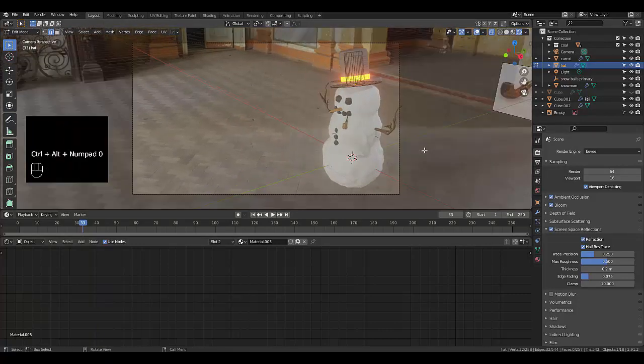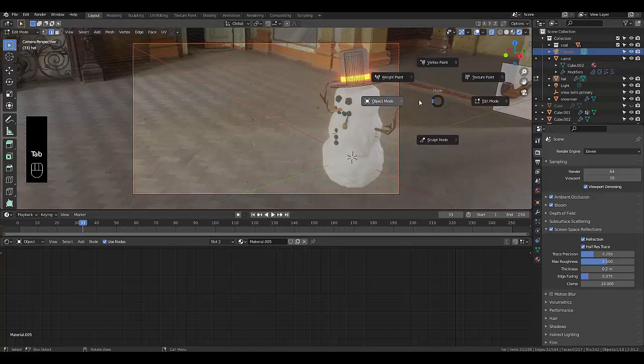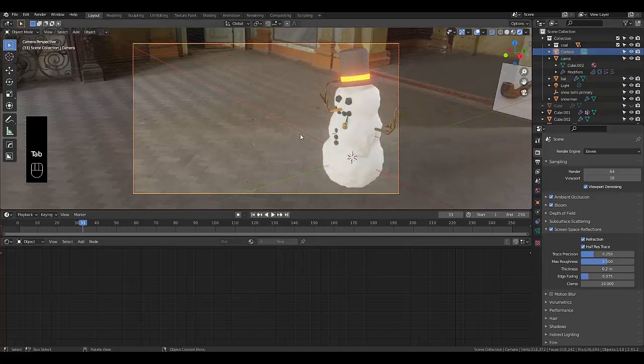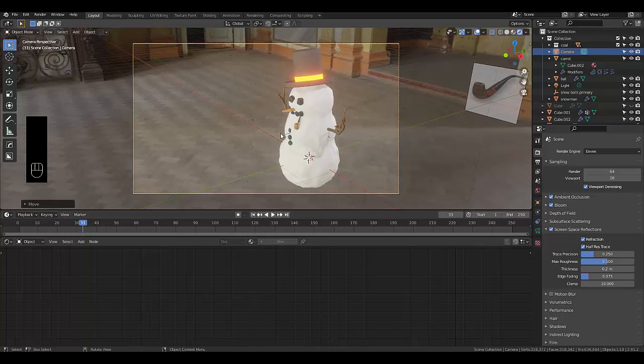Control Alt Numpad 0, select your camera, hold on, tab, object mode, select your camera, G, and there you have it. And this is all done in Eevee.